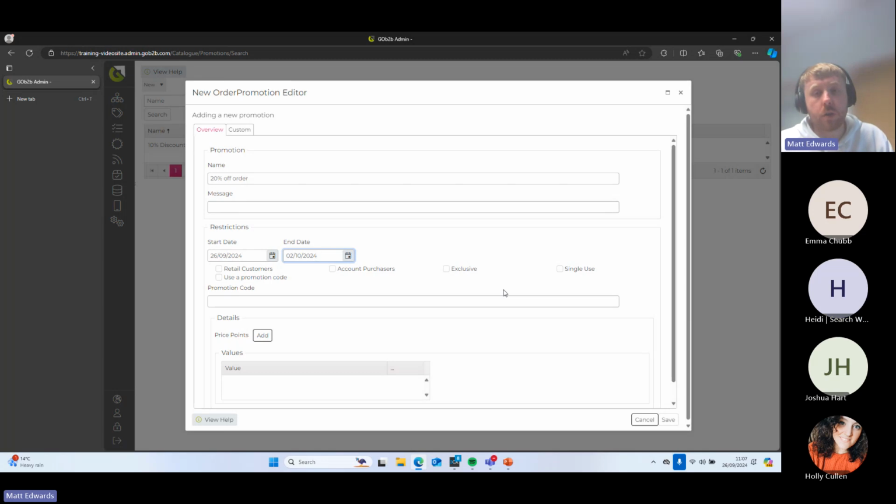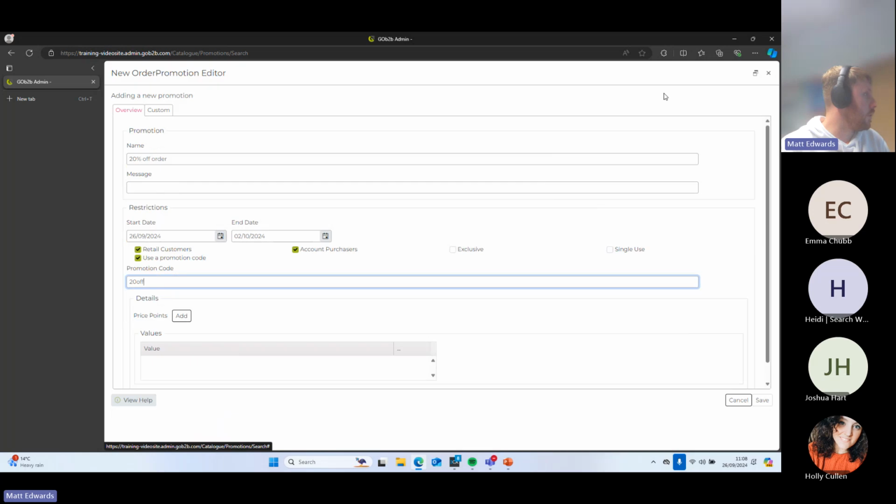Perfect. So yeah, you don't have to include a promotion code every time. If you don't, it will just automatically apply the discount. So set up an example. We'll do a promotion code. Exclusive means you can't use it with anything else. Is that right? That is correct. So you can't use it with any other discounts. So promotion code. We'll do 20 off. And perfect. So I'm just going to make that a little bit bigger.